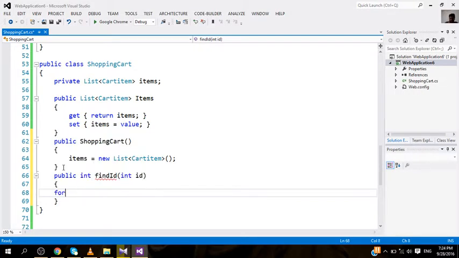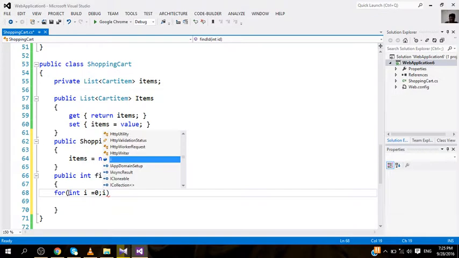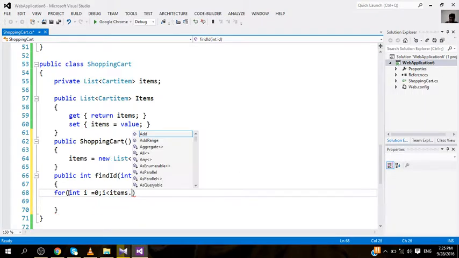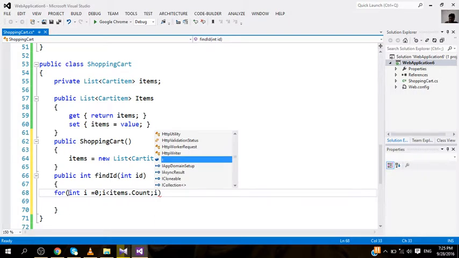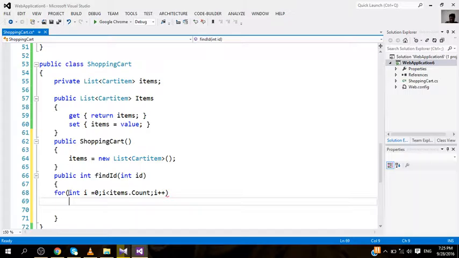And inside the find ID we have a for loop and an if condition. We'll write the for loop first. In the for loop we have inside I, it starts with 0, and I less than items dot count, and its increment I plus plus.